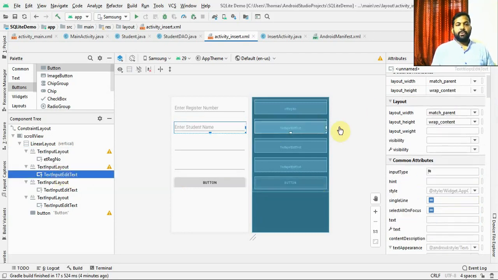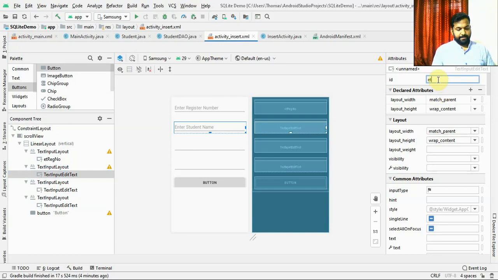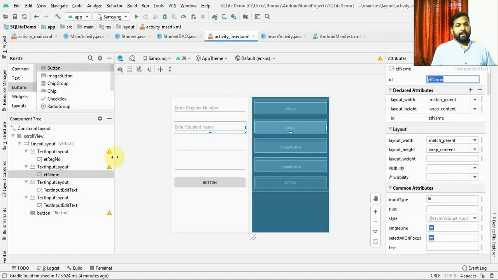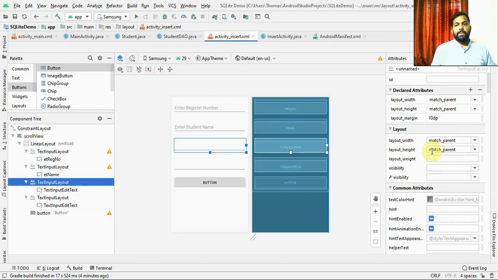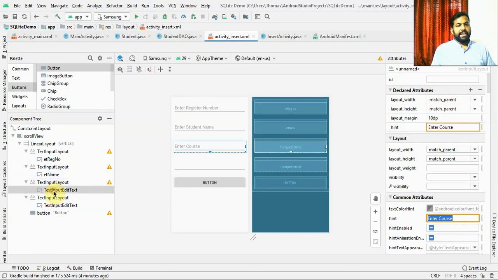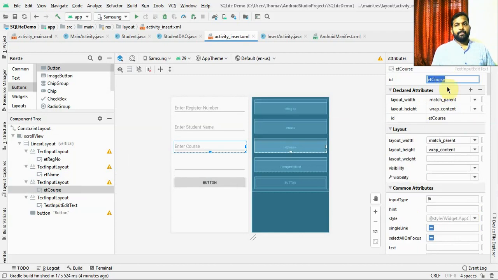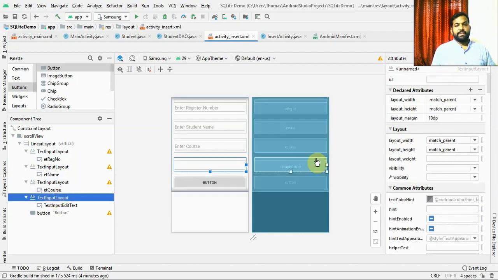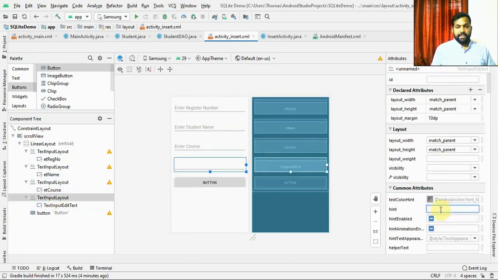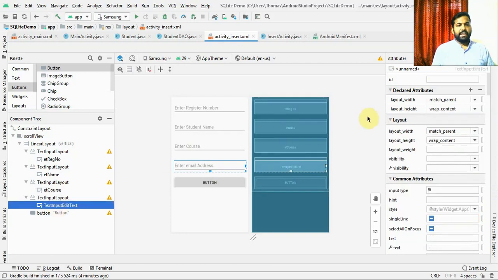And the ID of that control, I'll give it as ET name. The next control will be taking the course detail from the user. So I'll give the hint as enter course. And the ID of the text input would be ET course. That is done. The last one is for the email. So let's give the hint as enter email address. And I'll change the ID of that control to ET email.